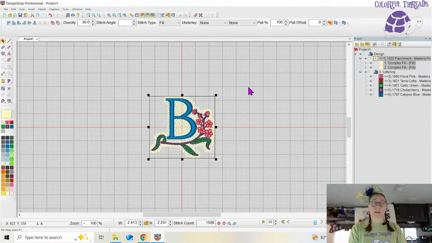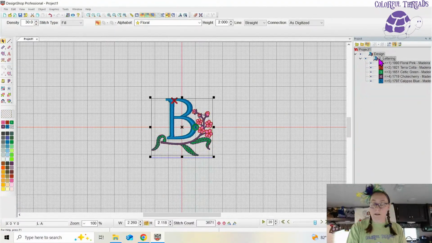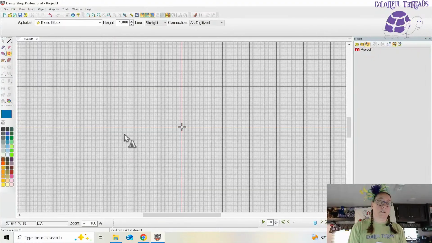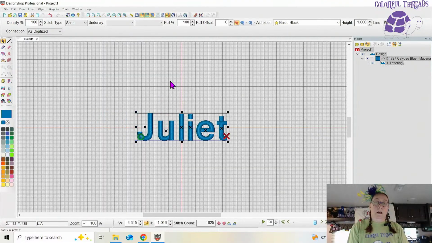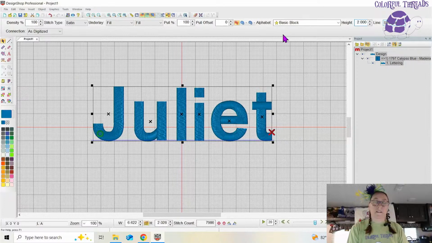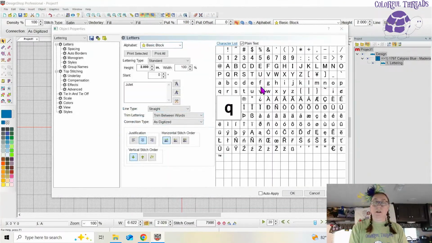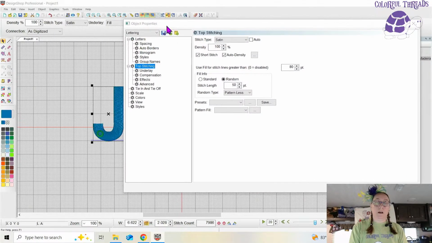Okay, let's see. Now then, what are some other quick, fabulous things in our lettering? So I'm going to do my name. And let's make this 2 inches. Enter. Now, my lettering has gotten bigger, and half of it is satin and half of it is fill. There is a quick way to work with that. So we go to our top stitching.